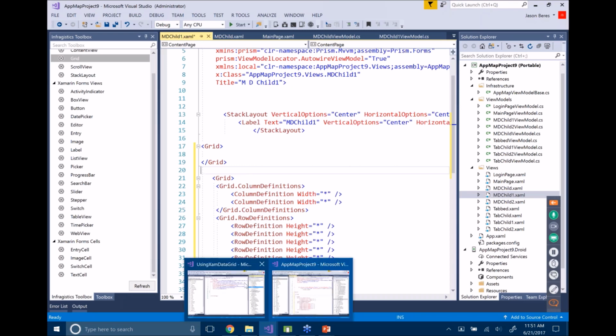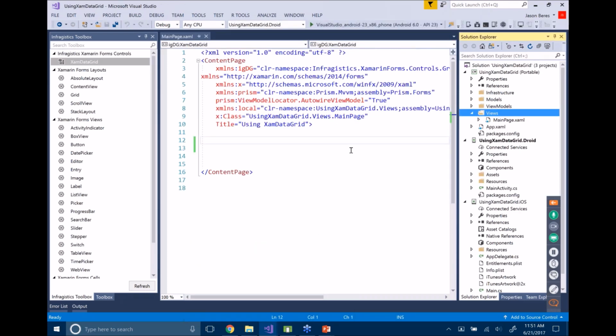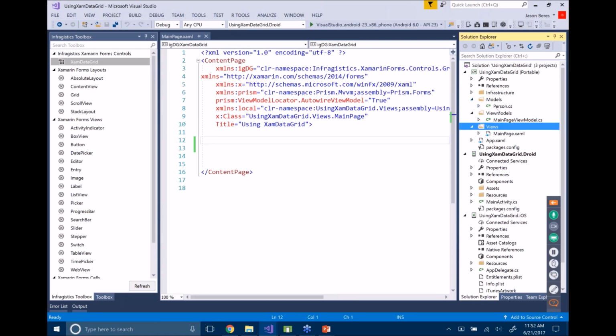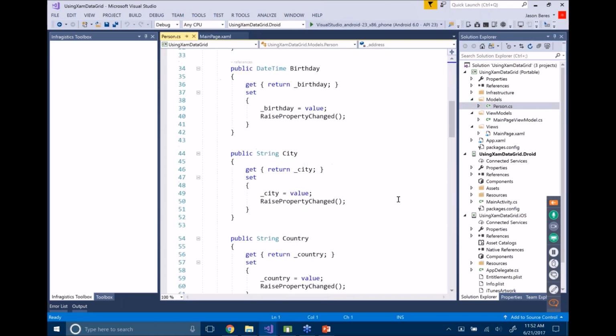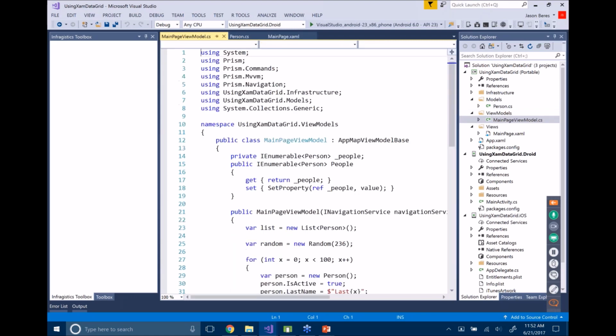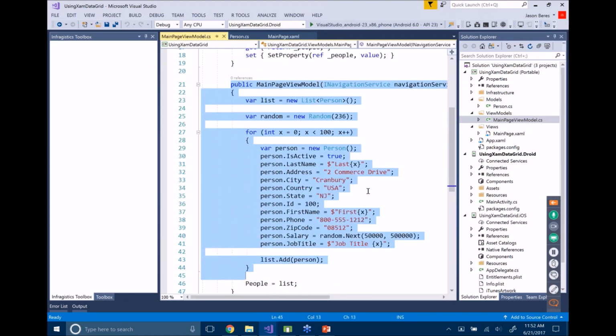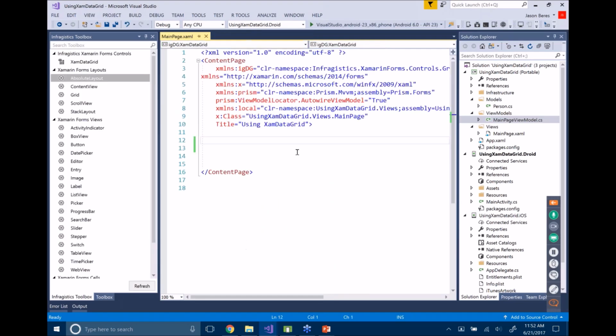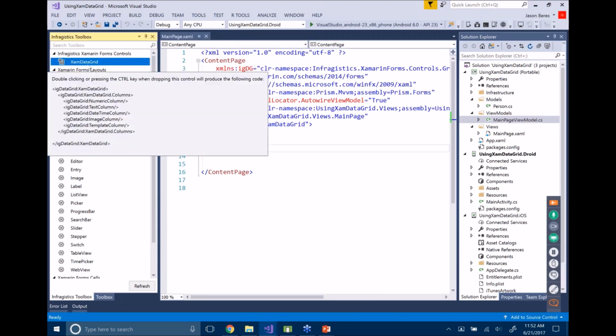Now, from the visual configurator, I've got another project here where I did the same thing. I created a project with the app map. Now, one thing that's different in this project is I have a model, which is a person class, and then in my view model, I'm actually adding some data to that person class, and you'll understand what's happening here in a second. Now, keep in mind I mentioned the Infragistics toolbox. You'll see the XAM data grid here inside of the Infragistics toolbox.